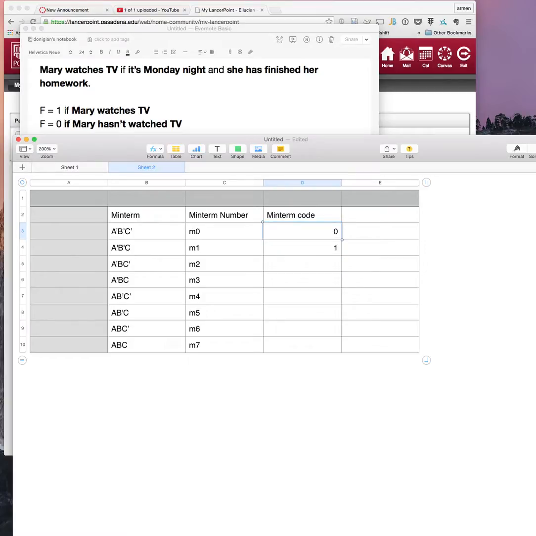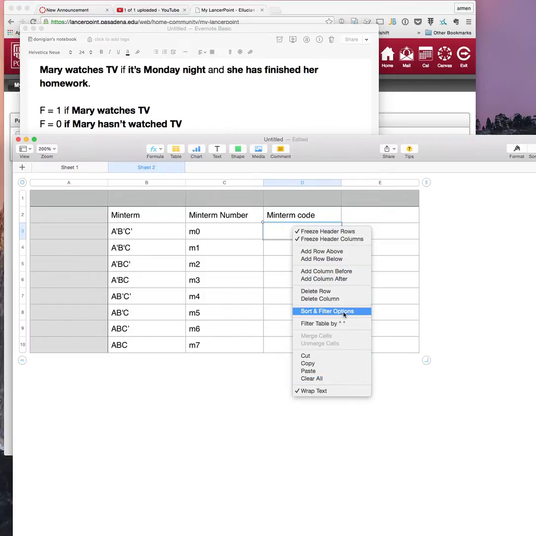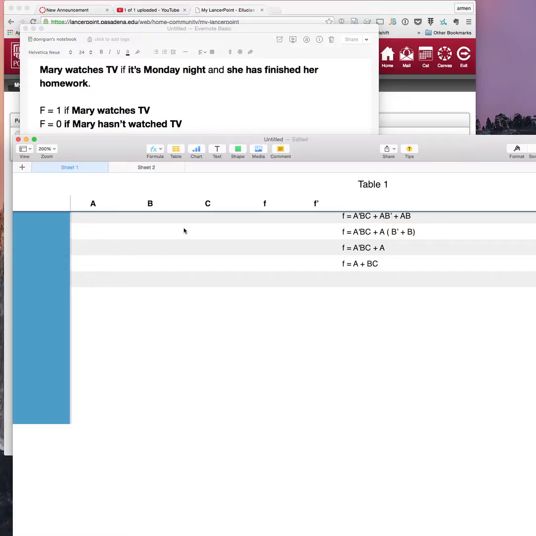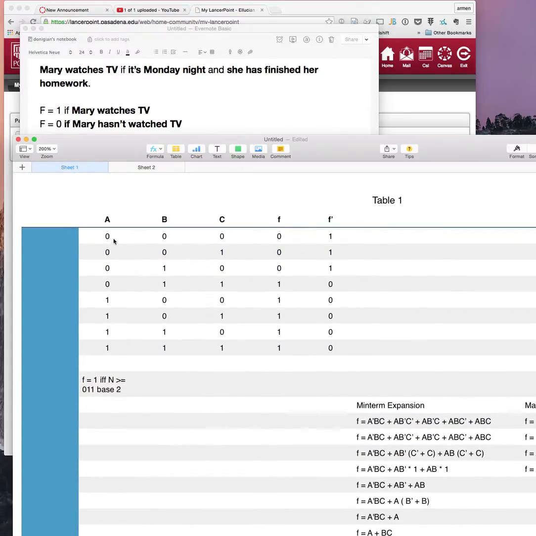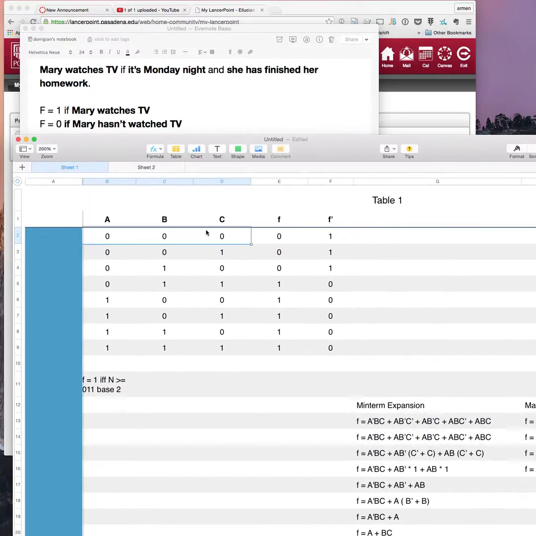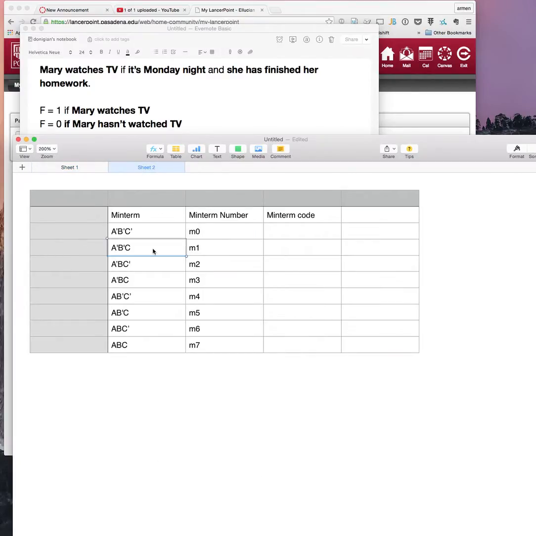Okay, so this isn't going to work. Let me see if we can change the format here. Anyway, I think you get it. Basically, these are the min-term codes, right? And the letter that corresponds with them is itself or its complement, depending on if it's a 1 or 0. Okay. So hopefully that's pretty straightforward.